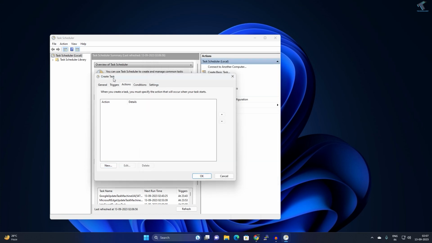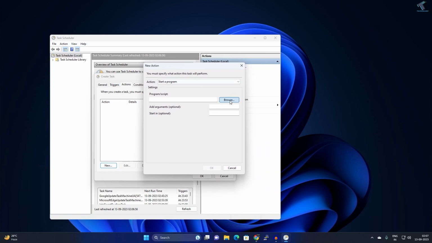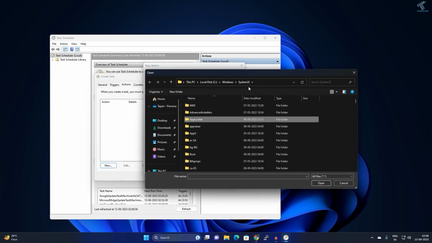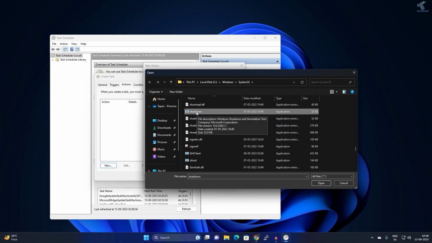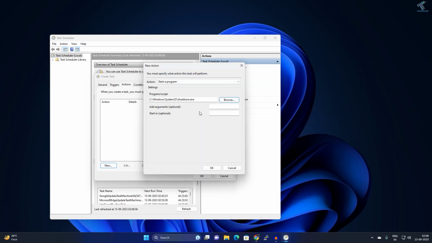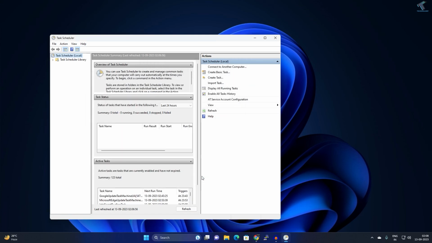After that, click on the Actions tab over here, click on New. Here you just need to click on Browse and go under the system C drive, Windows, then the System32 folder. Under the Windows folder you will get the System32 folder, and here you just need to find the exe file called shutdown.exe. So here it is, as you can see. Double click on it. Just select that exe file and click on OK. After that, click on OK.